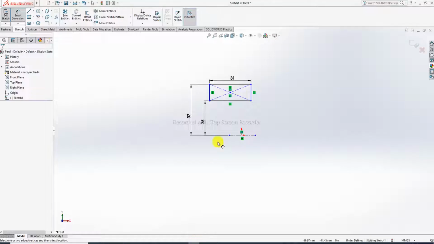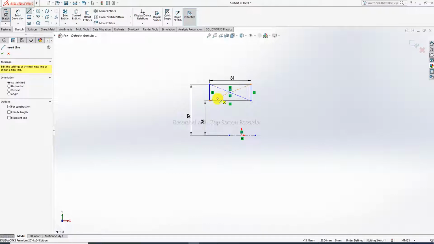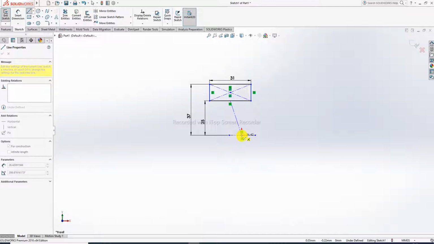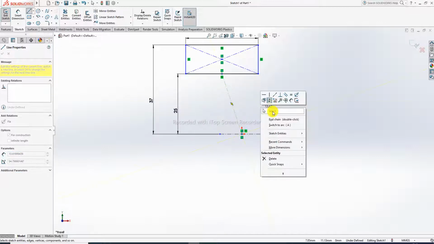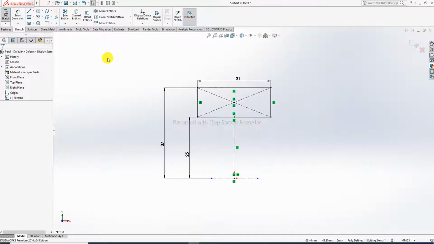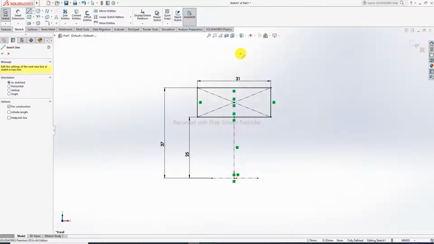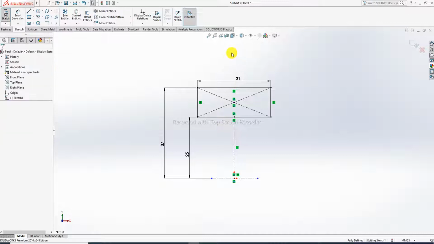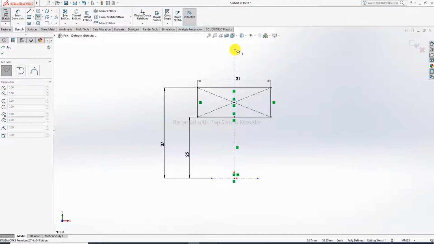Okay, I select a center rectangle, this midpoint and this center point. Okay, and this plane is vertical. Then draw a center point arc, and the center point is here, click here and draw the center point arc.